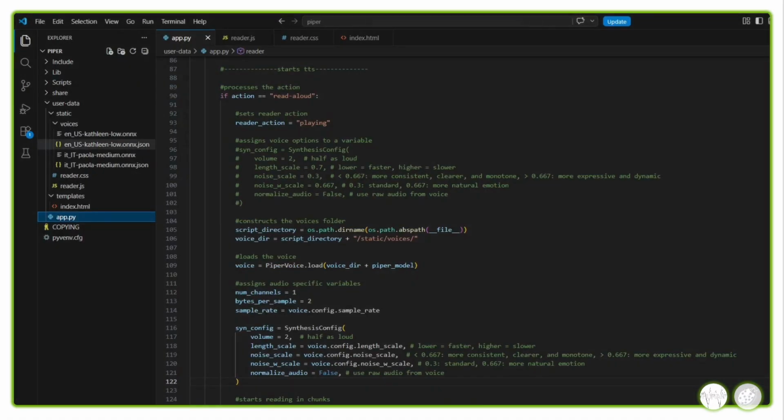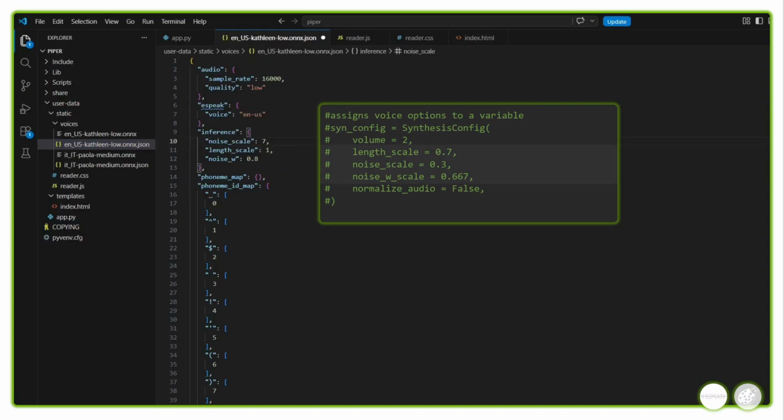Let's update the values in the JSON file to my preferred values for the Kathleen voice. Once updated, run the app in the browser.